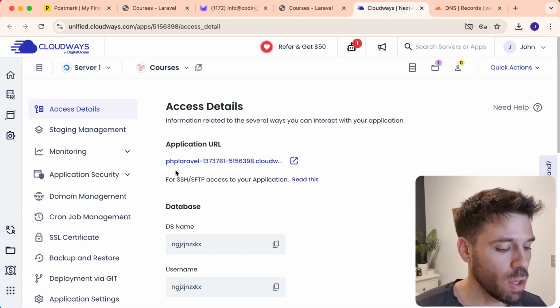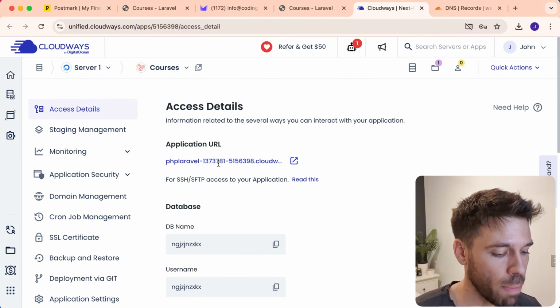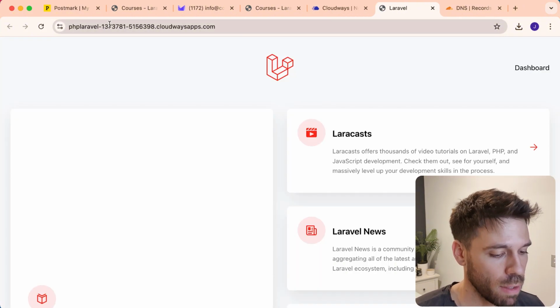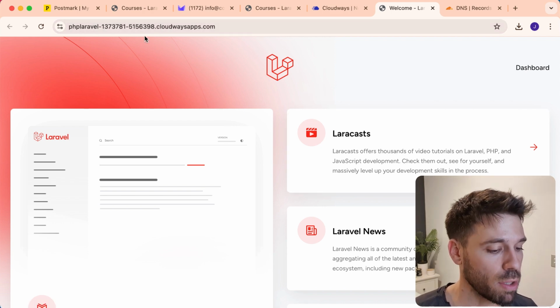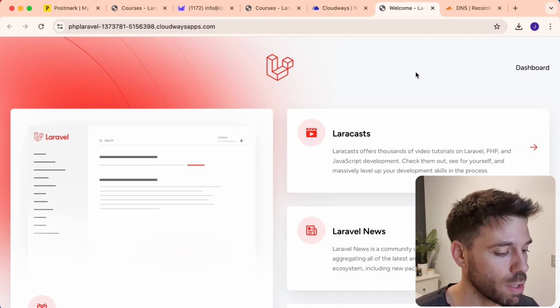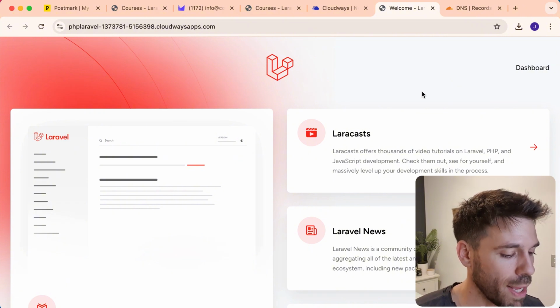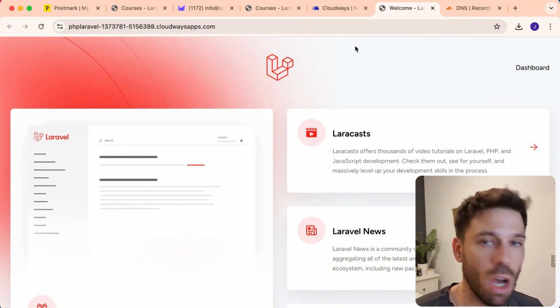So currently we're using this default domain that's supplied by Cloudways and it works fine, but let's be real, we're not going to use that, are we? We're not going to use that for our actual users to be viewing. It's just a terrible experience. So how do we make it so that we use our own domain?